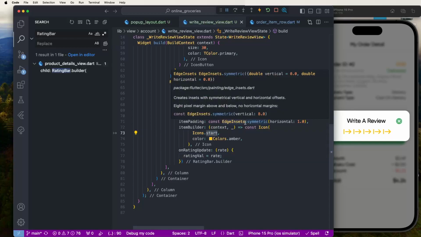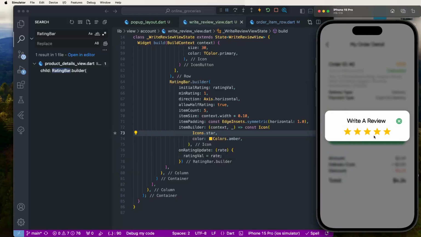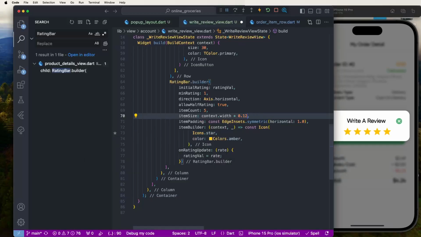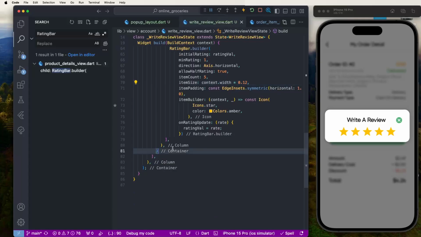Now need to save and need to show here. Not start, need to write down star. Look like this, here the show this. And display good.